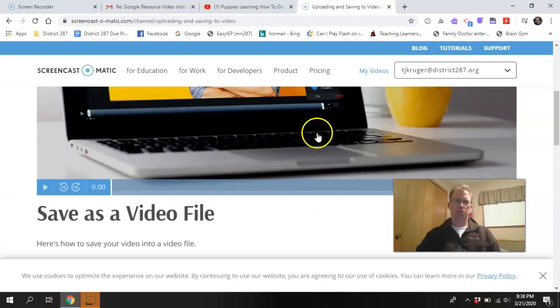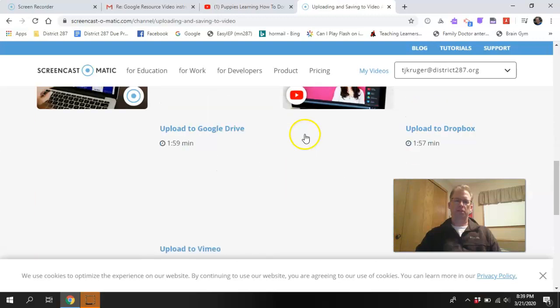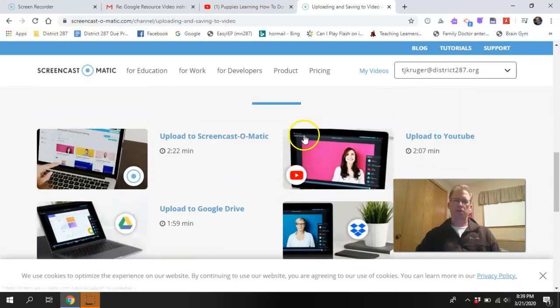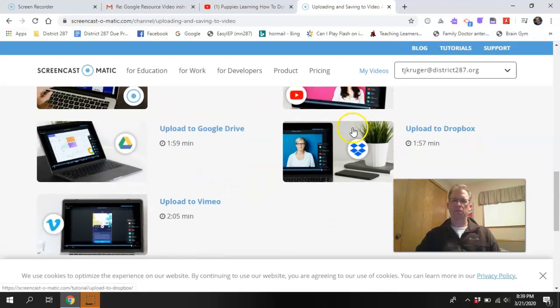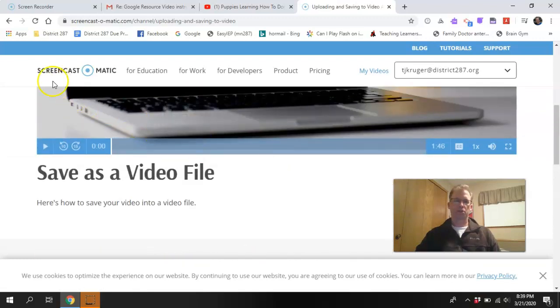Again, it's going to show you how to save it as a video file, how to save it to YouTube, how to upload it. You can upload it to Screencast-O-Matic if you don't want to do YouTube. If you don't have a YouTube account, there's how to upload to Google Drive. And these are all 2-minute quick videos that show you how to use it.